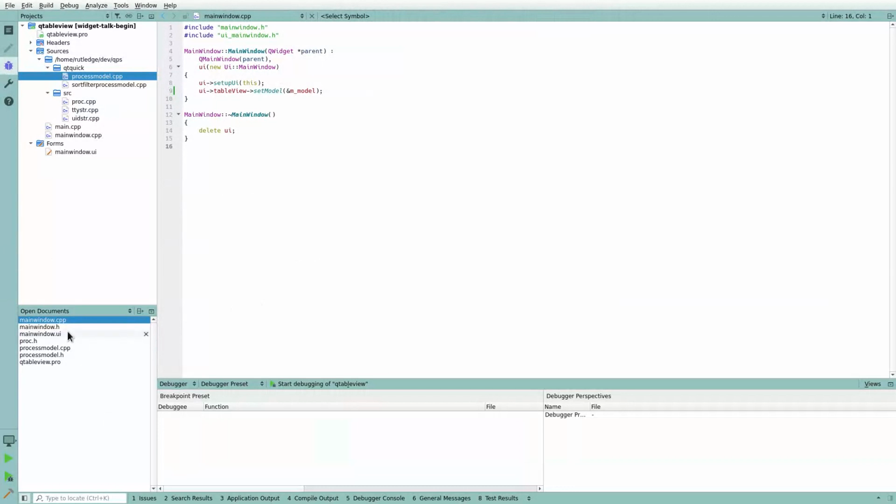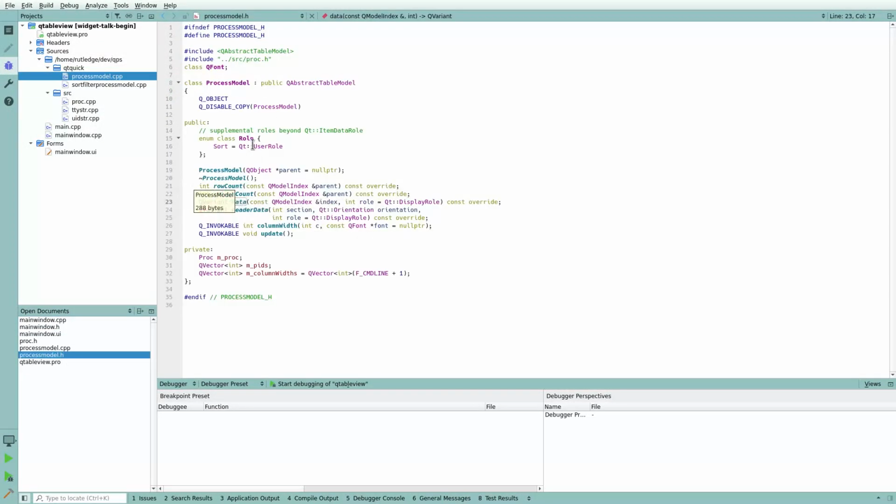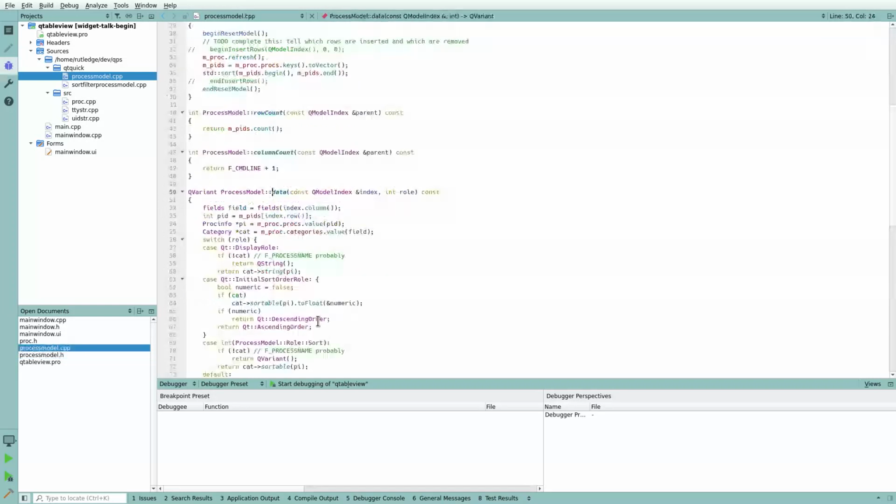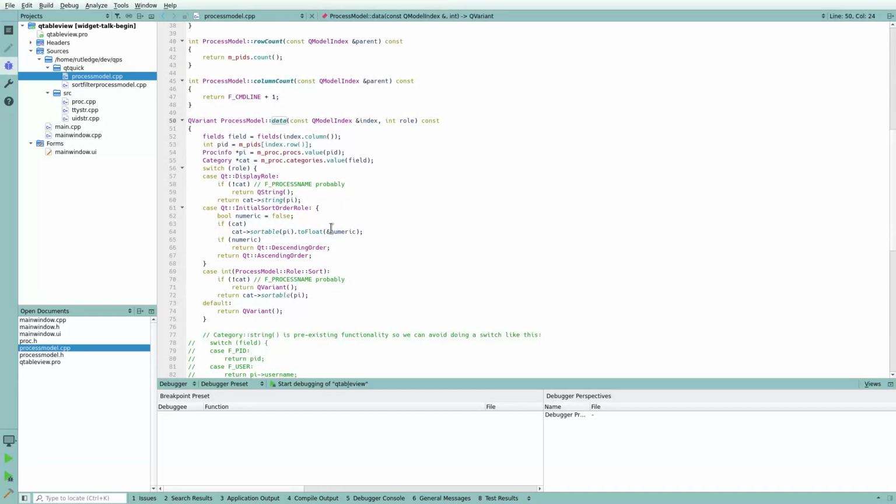Okay, let's look into the details of how this model works a little bit. Whenever you subclass QAbstractTableModel, there are at least 3 functions you need to override. There's the row count and column count, which specify those numbers, and then the data function is the interesting one that takes the role, which is going to be display role by default, and then we need to return a string.